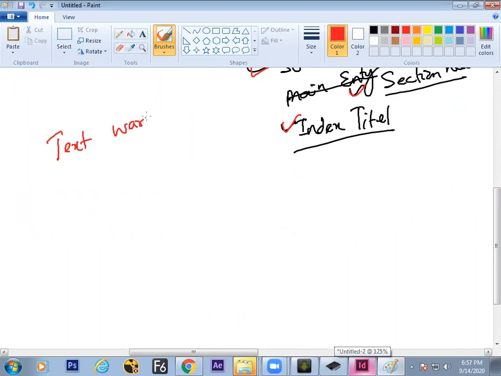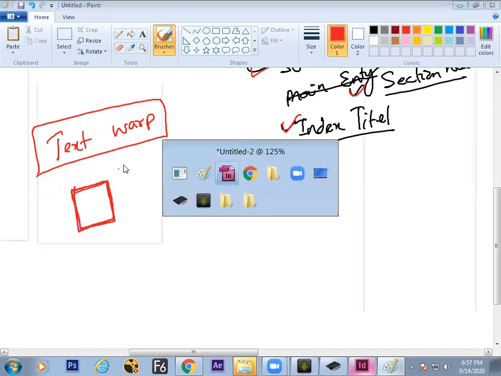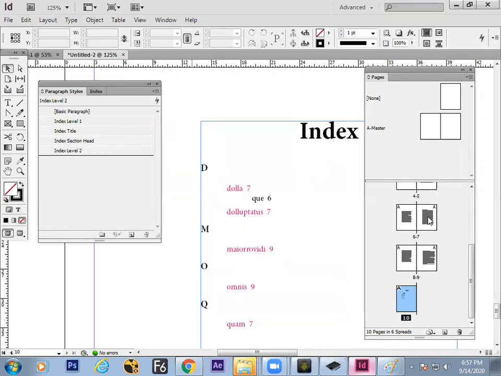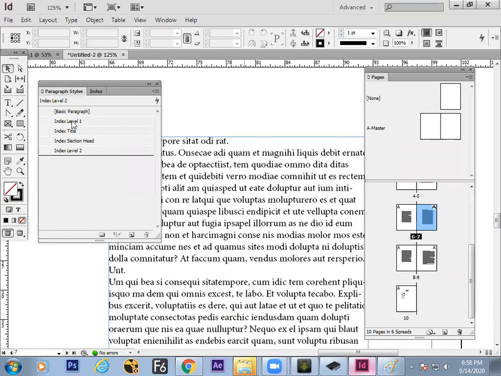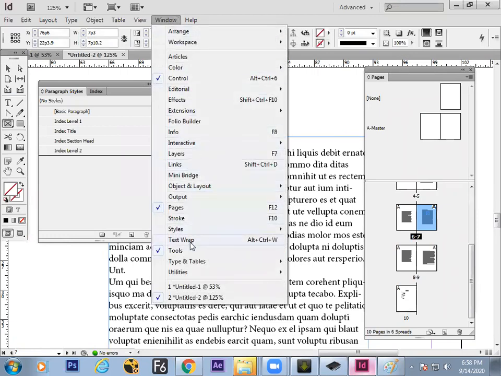Text wrap, we have done with the rectangular format only, but we'll see now how to make the text wrap in a customized format. What is the topic now? Text wrap. Take a new file. Okay. Cancel inside the same. You can find it out here. What is the text wrap option? Here, or Windows, text wrap.